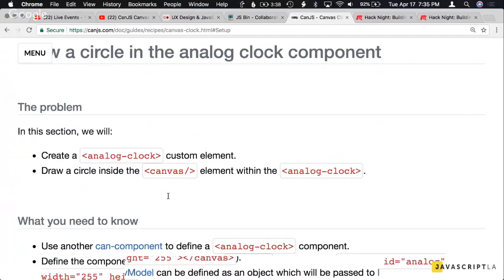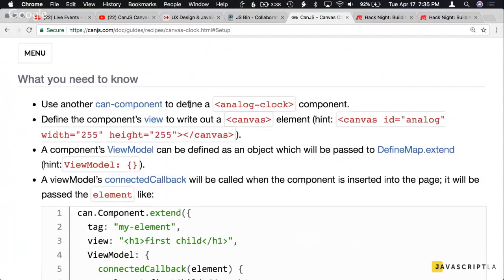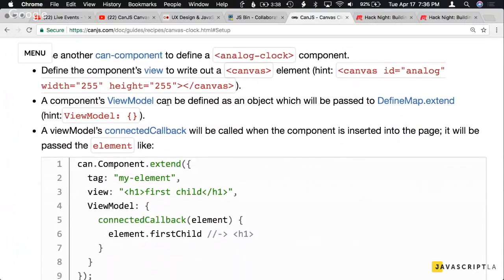So what do we need to know? Well, we've already gone through the can component stuff. You're going to do the same thing where you define a tag. It's going to be analog clock. And you can define a view and a view model. And then in our view, what we're going to want is just the canvas element. That's all that this component is going to display is the canvas element. We'll have a view model.